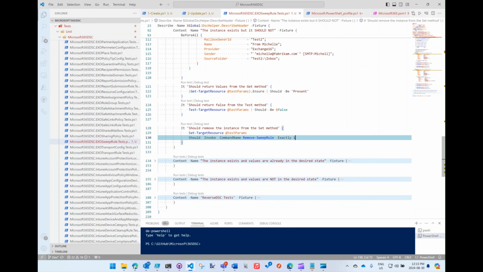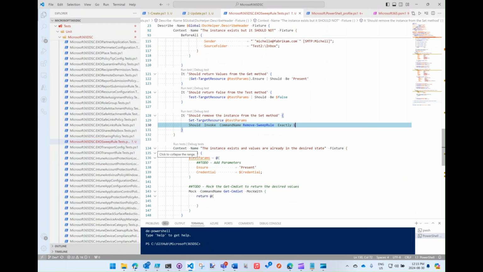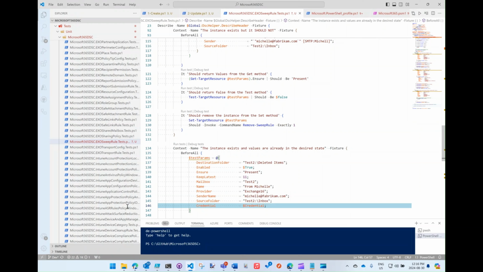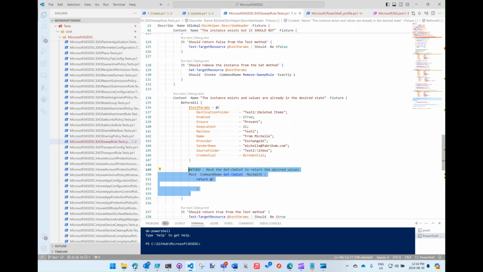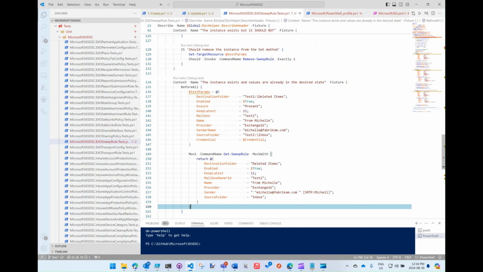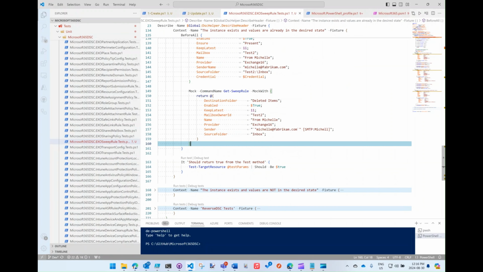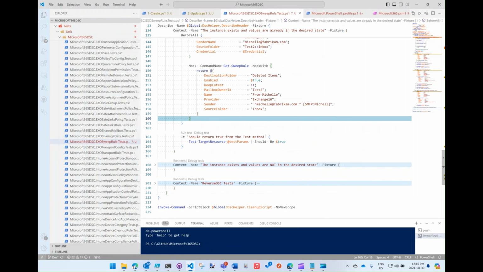So let's move down to the third test context. What happens when it exists and it's already in the desired state? What we need to make sure of here is that the parameters that we pass are the same as those being returned by our mock command. So I'm just going to mock my Get-SweepRule again. Perfect. So we want to make sure that KeepLatest is at 11, this is at 11, and all the other properties are matching. So that's perfect. The Test-TargetResource in this case will return true.